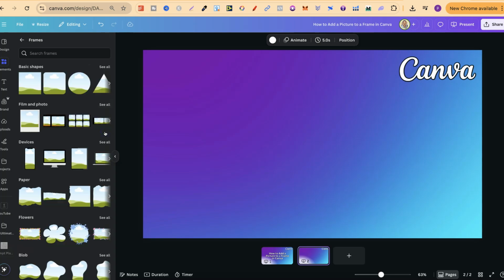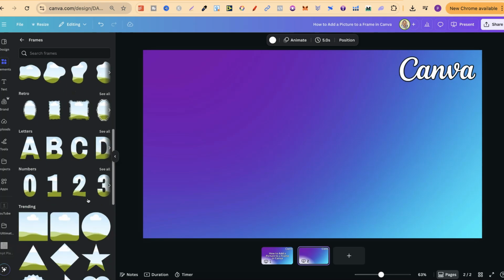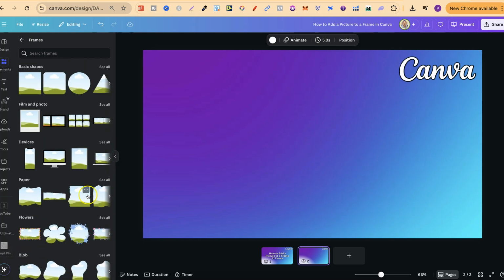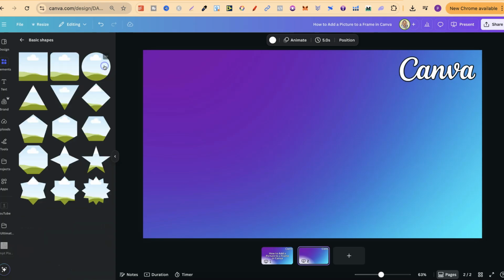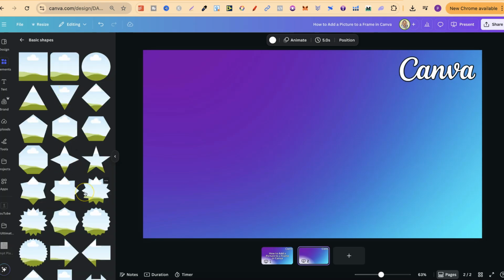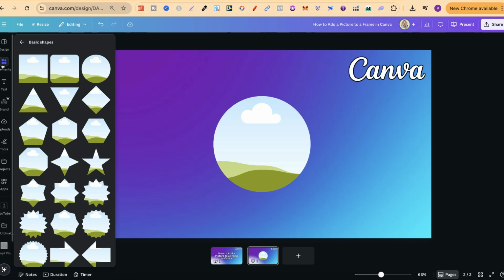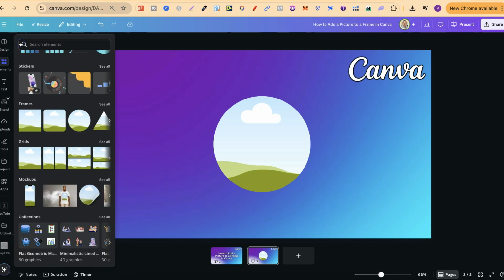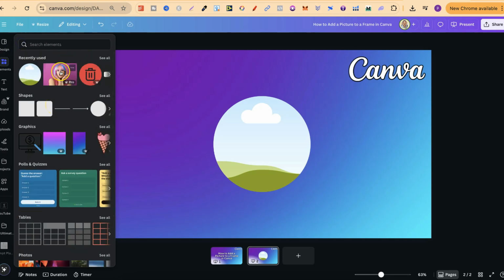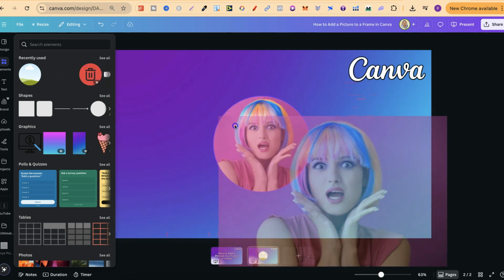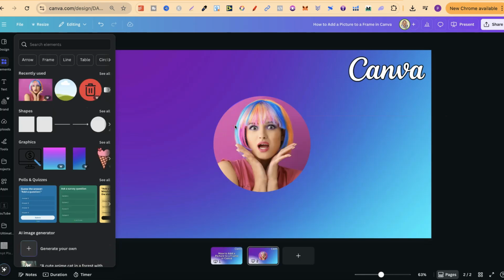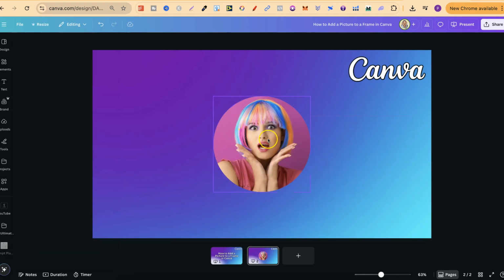Now, if we click on See All, we have lots of different categories that we can choose from. For this example, what we're going to do is click on Basic Shapes and use one of these. Let's go with a circle. To add a picture to this is very simple. There's two ways to do this, and what we can do is simply find the picture that we want to use, drag it straight into the frame, just like that, and now we have the picture in the frame.